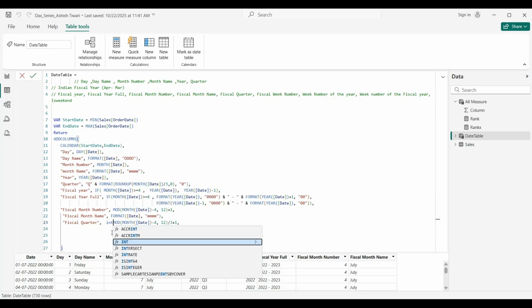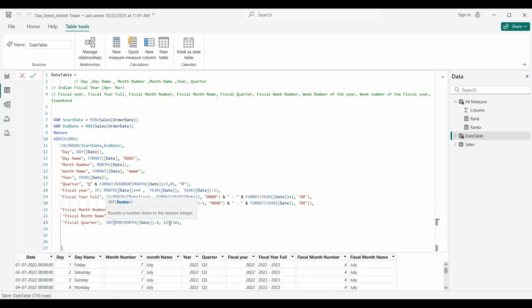Before that I will add the INT function so that it rounds down to the nearest whole number, and before that I will use Q, and merge it with the AND operator (&). That's simply done, I will remove this and hit enter. As you can see, now we have got the fiscal quarter.